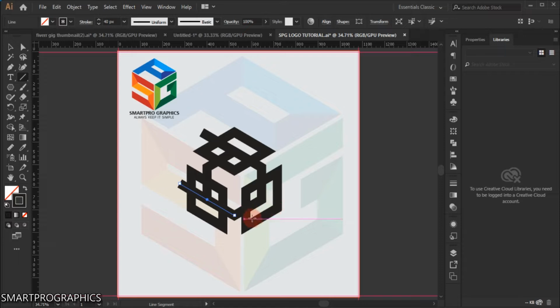Extend it. Another line here. Let's look for where this thing is. And we extend that one also. Alright, so with that done, we can actually select everything.